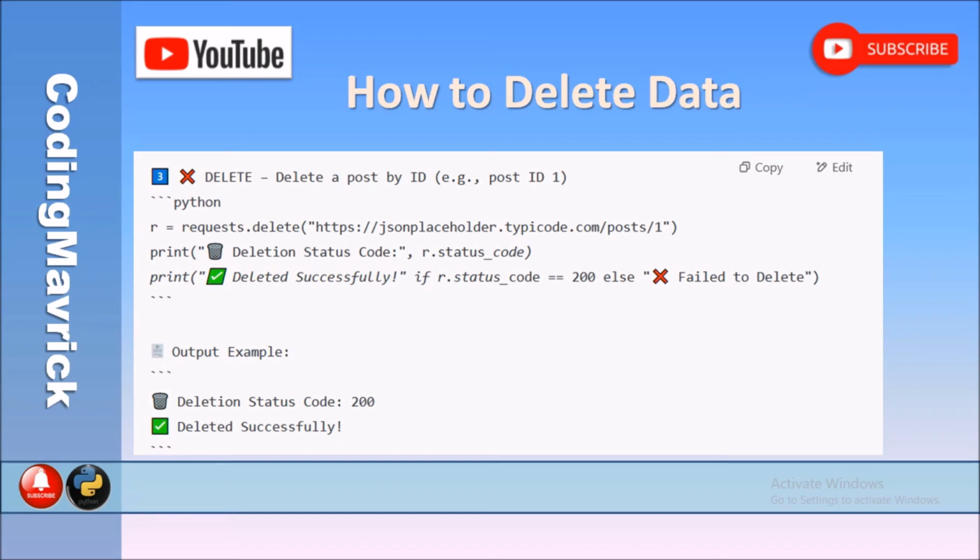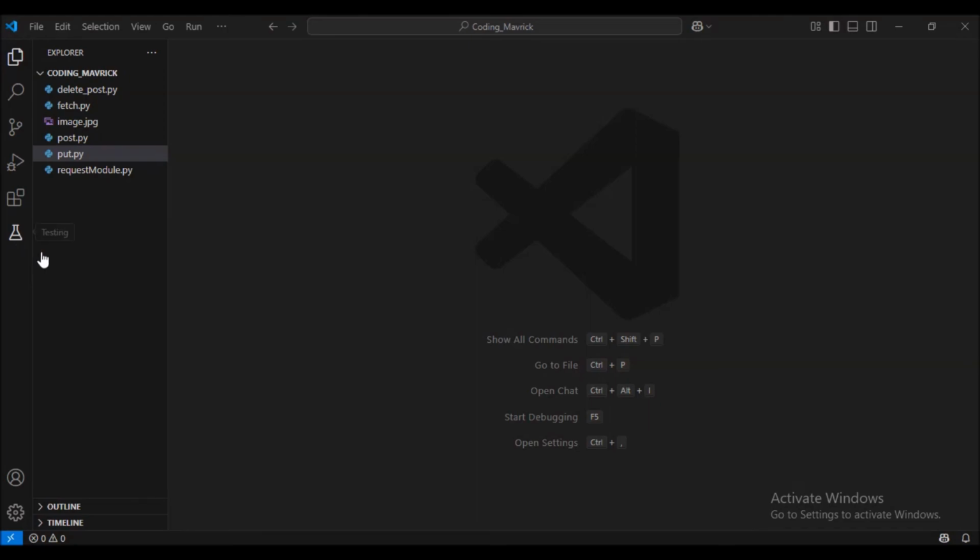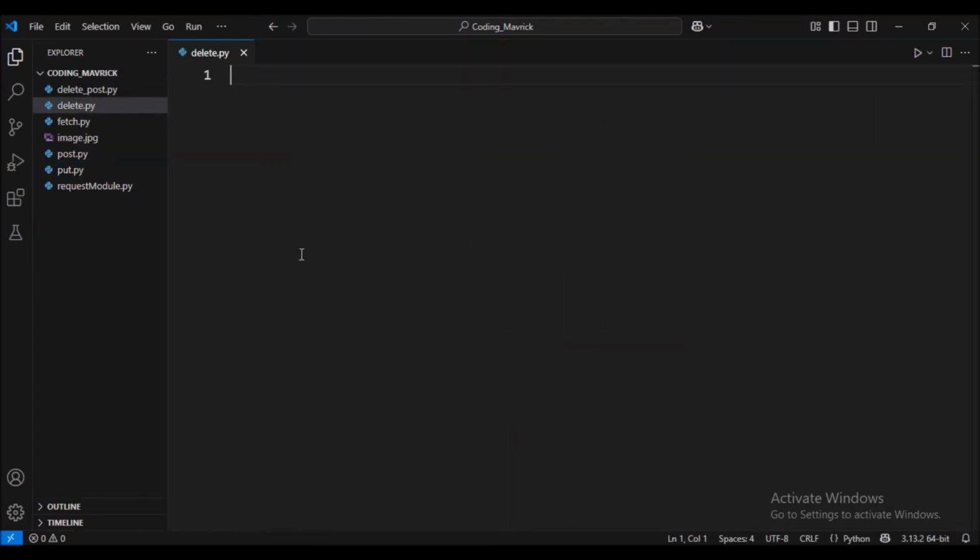So viewers, in the last part we will learn how to delete data from any online API. For that we will use the requests delete function, and we will pass the URL, and that URL will carry the ID of the post. So coming toward the code, first of all we will create a file delete.py, and over here we will import the requests module.